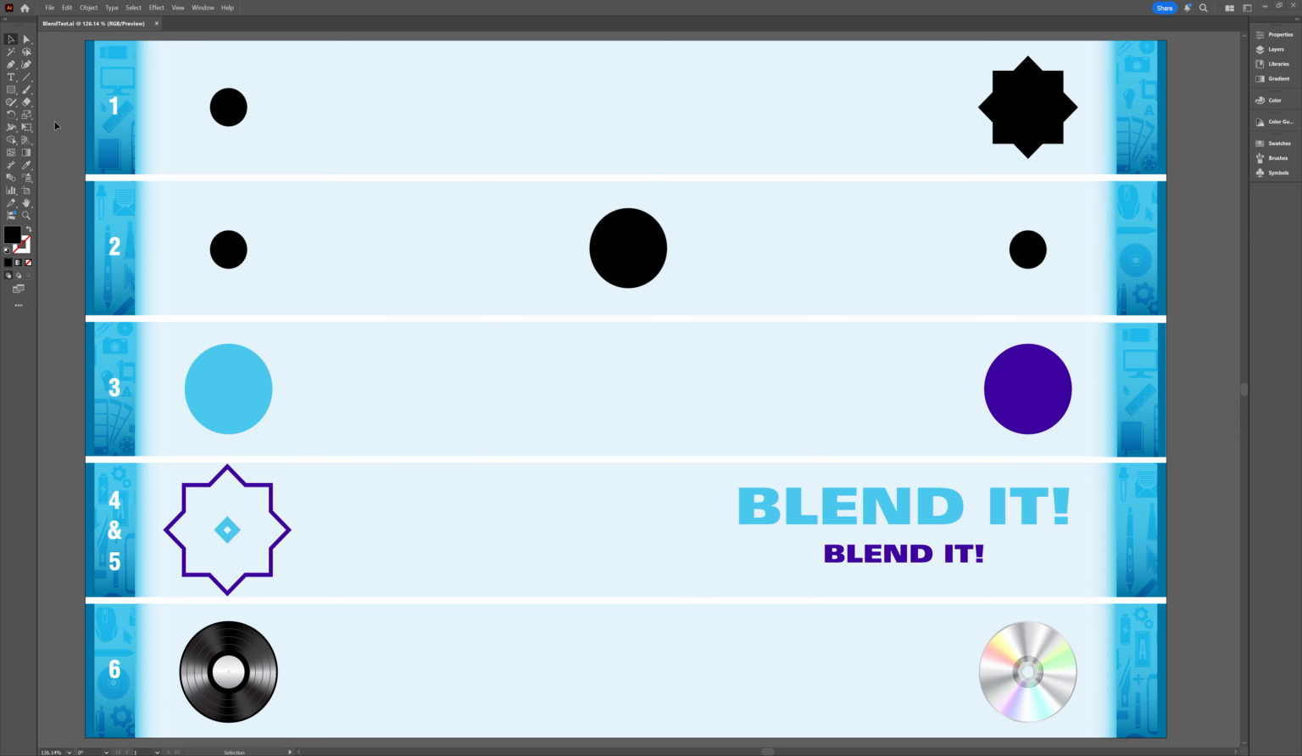Now to show off the blend tool, I've worked ahead a little bit to create a few different scenarios which will show off the basics of what this tool is capable of. Our first scenario we have here is transforming one shape into another. As you can see, we have our two shapes which are wildly different from one another. So let's go ahead and select those two shapes.